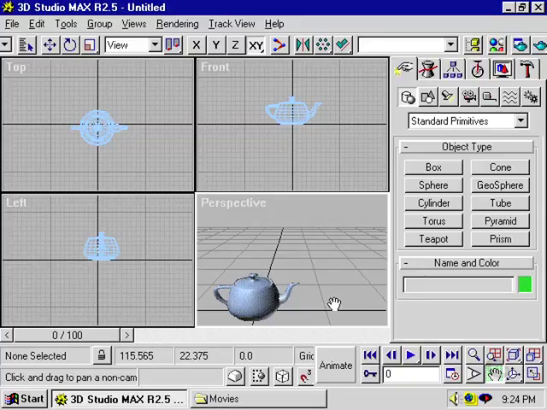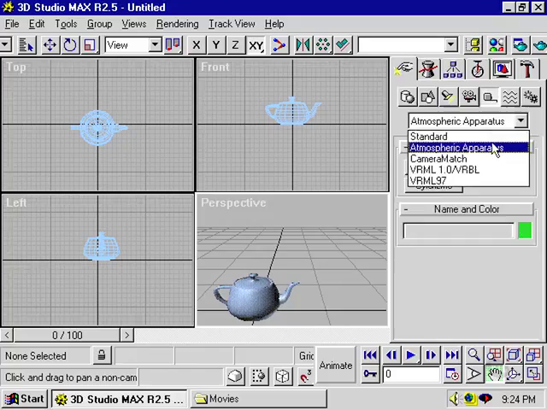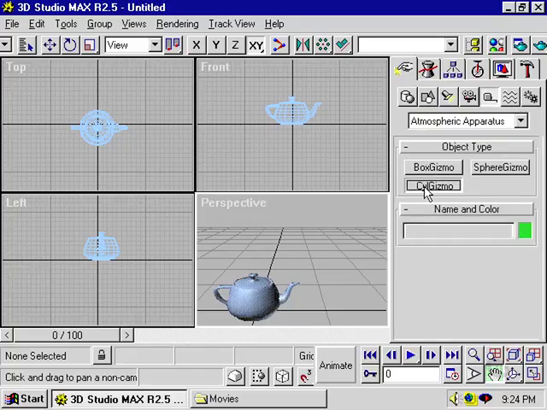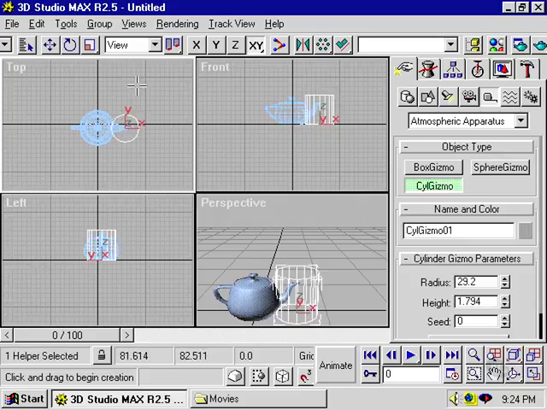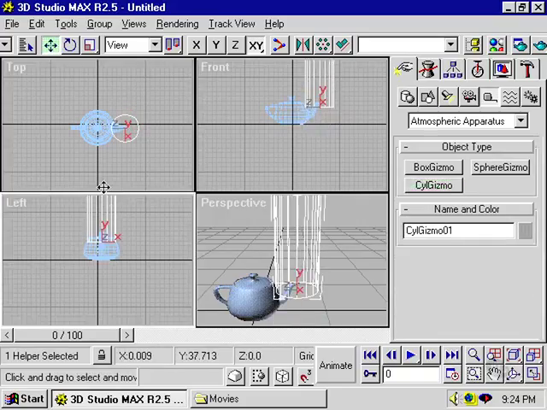In this section we're going to talk about the combustion atmospheric effect. To use this we're going to need a gizmo. So go to your Helpers button, select your atmospheric apparatus, and just grab a cylinder. We're going to draw it over the nozzle of our teapot, and then use the Move tool to move it up to the nozzle.